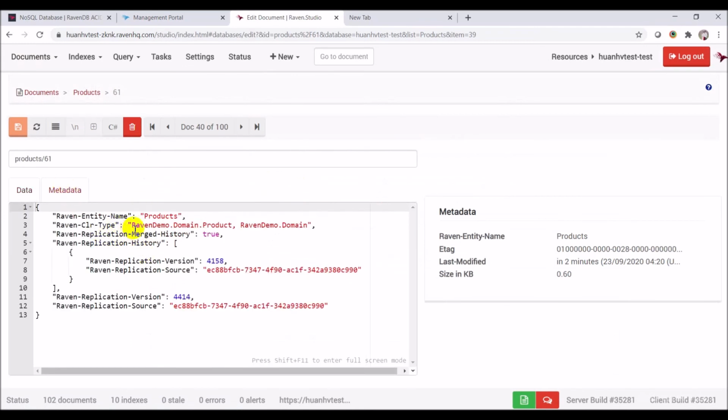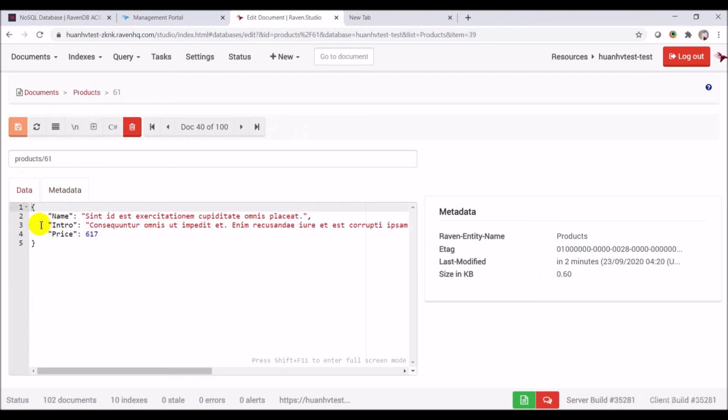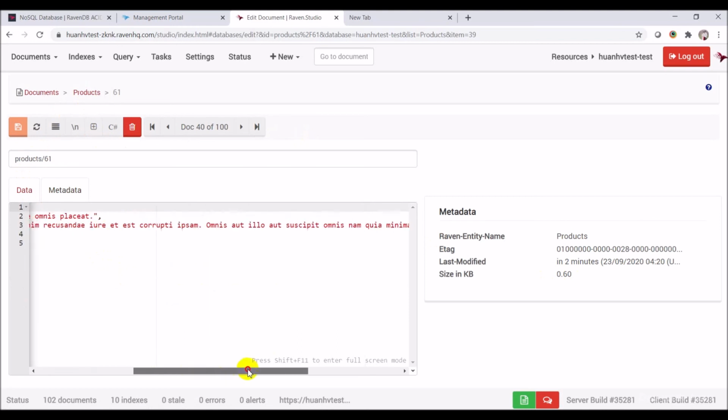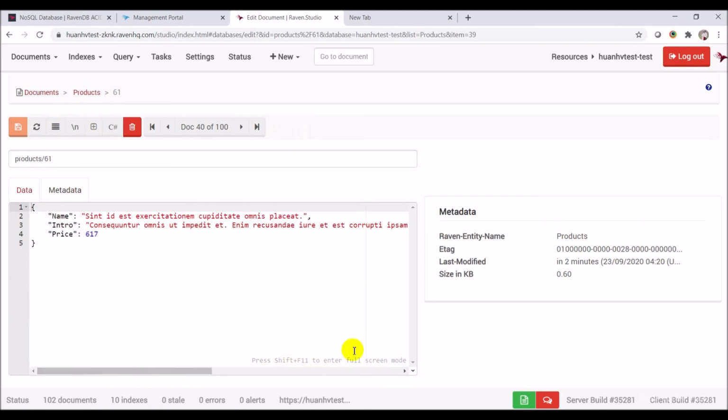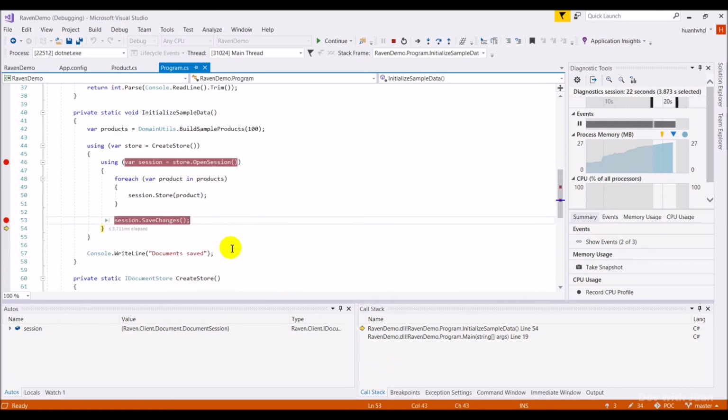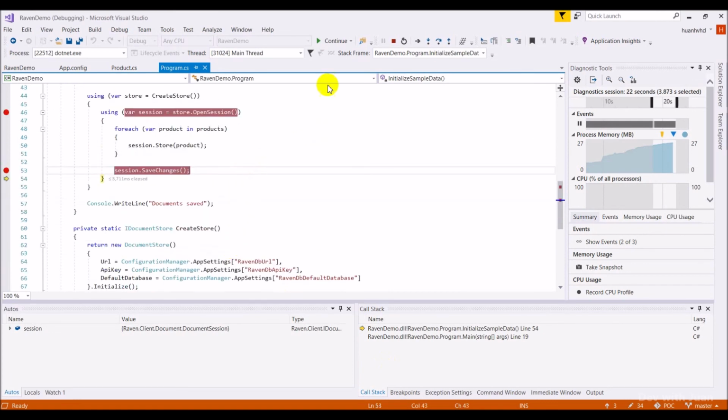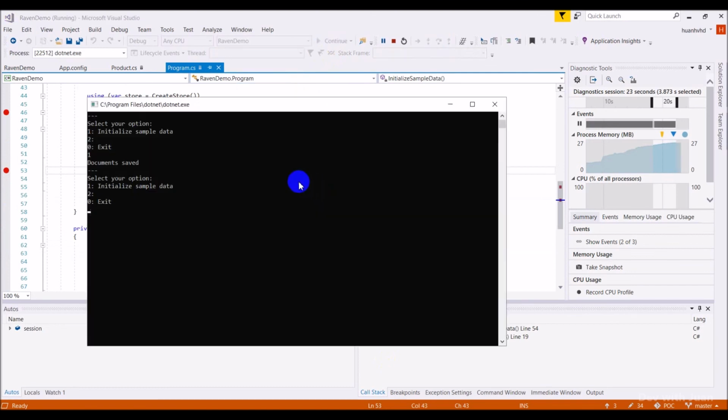Metadata, here it is, the e-tag, size in kilobytes. Here is the data. There are only three fields, some text. Yes, so I think this is all that we can see. The application is working and it saves data into the RavenDB store.